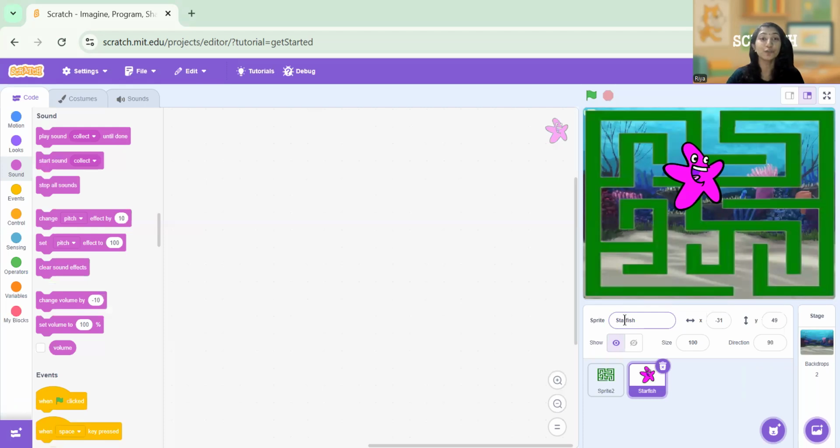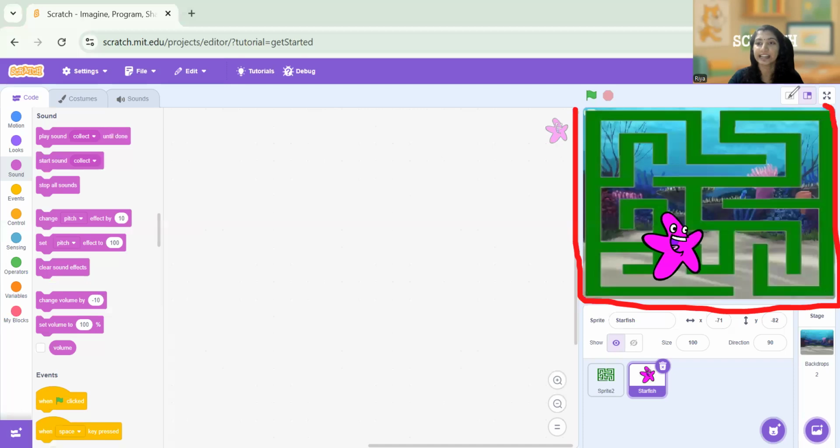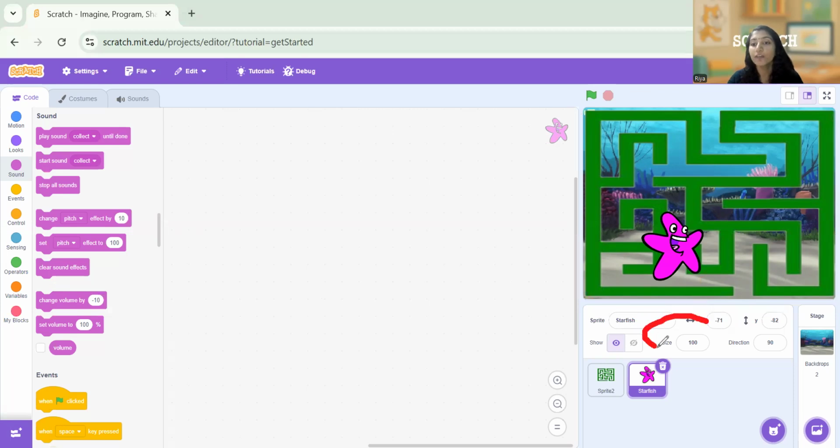But the starfish is too big, right? I want to make it small, then only it will fit here. So how to make it smaller? Below the stage, we'll call this area the stage, right? Below the stage, you can see the sprite control area. You can see something called size. Now it is 100. I'm making it a smaller number, I'm going with 20. You can see our starfish becomes a very baby starfish, right?